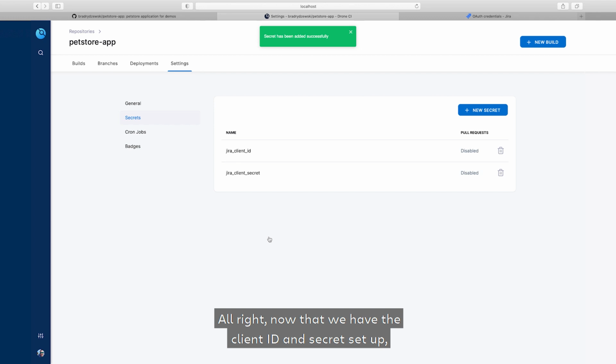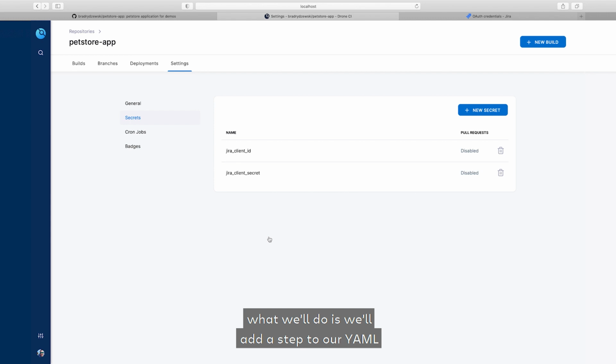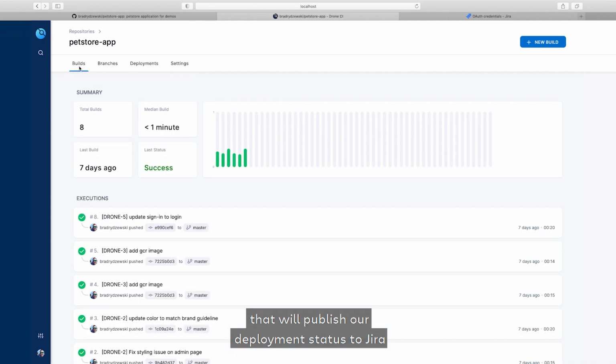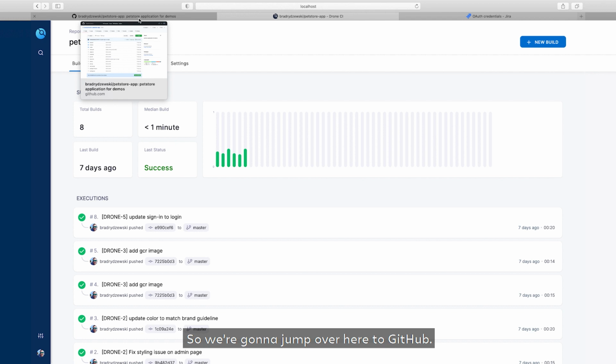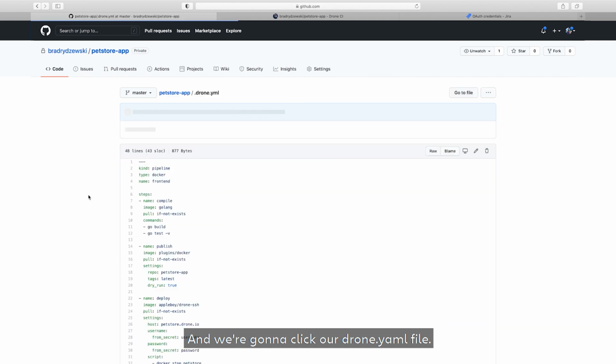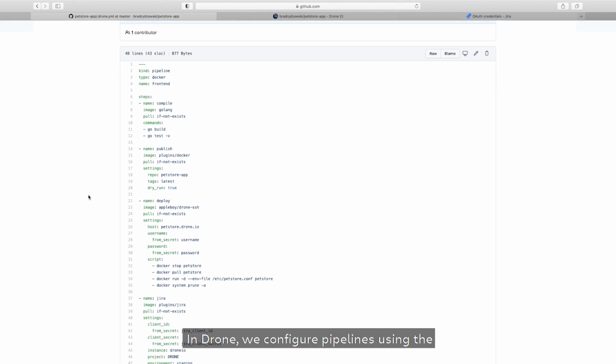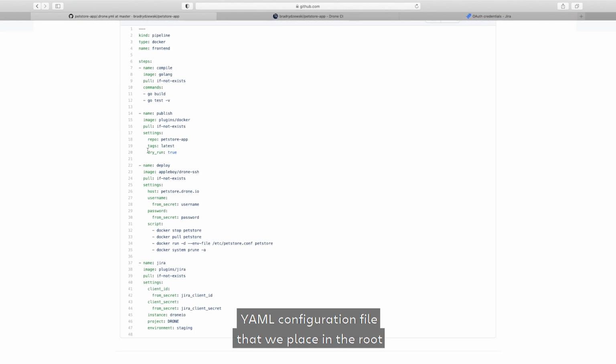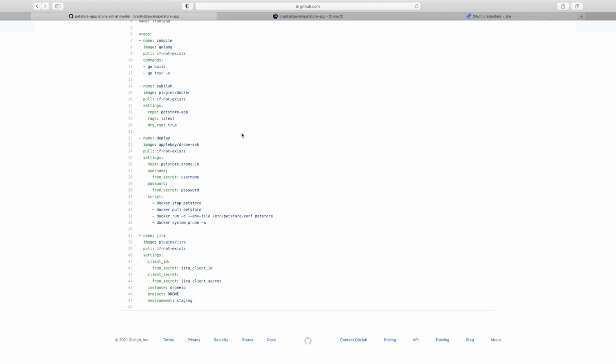All right, now that we have the client ID and secret set up, what we'll do is add a step to our YAML that will publish our deployment status to Jira using our Jira plugin. So we're going to jump over here to GitHub, and we're going to click our drone.yaml file. In Drone, we configure pipelines using a YAML configuration file that we place in the root of the repository.